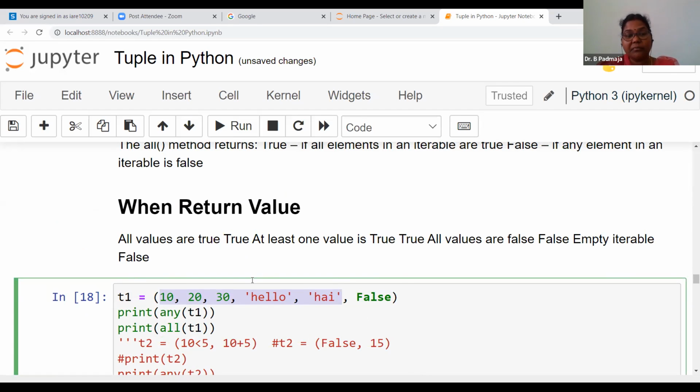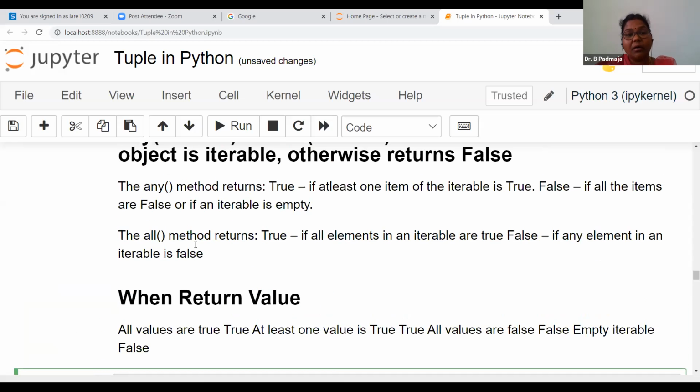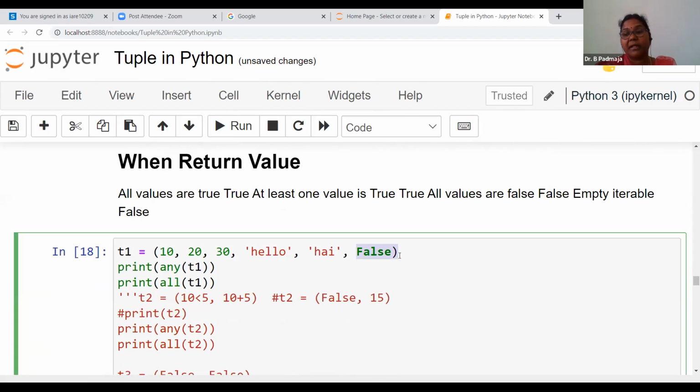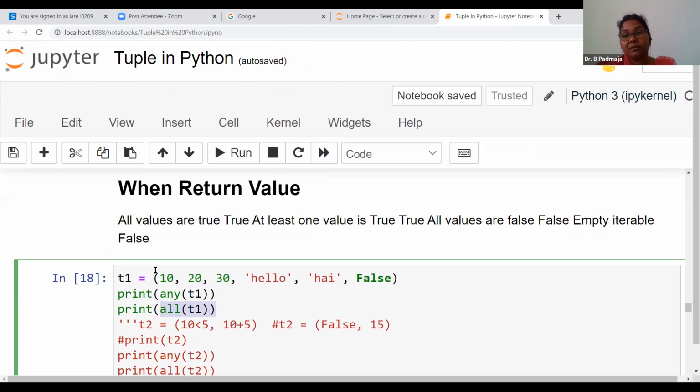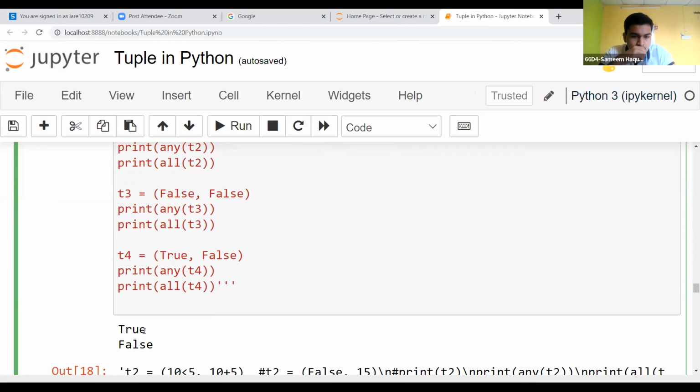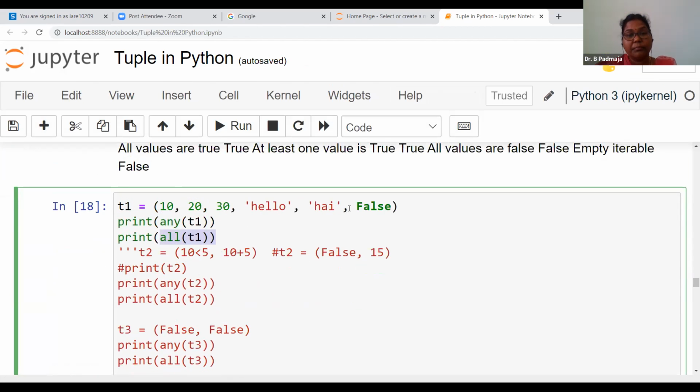That means using a for loop you can iterate. But all says it returns true only if all the items are true. All the items are not true, right? One of the values is false over here. That's why all will give you false, but any will give you true. Is it understood what output I am getting? One of the items is true, so these many items are true except one. Okay, now let us go for the second example.